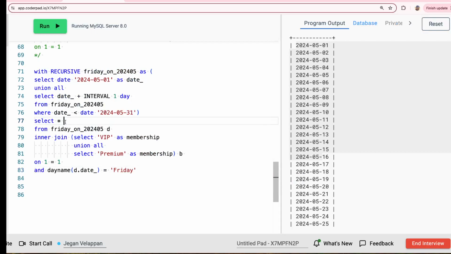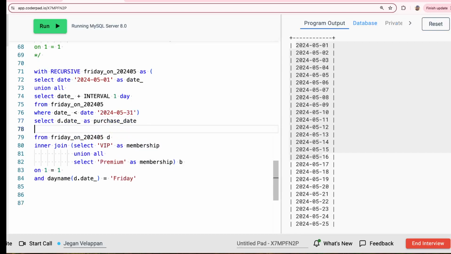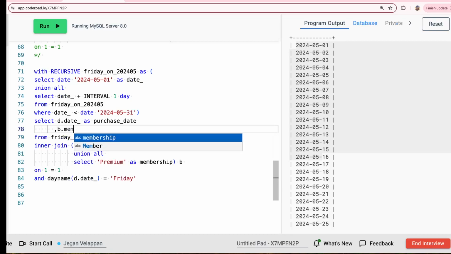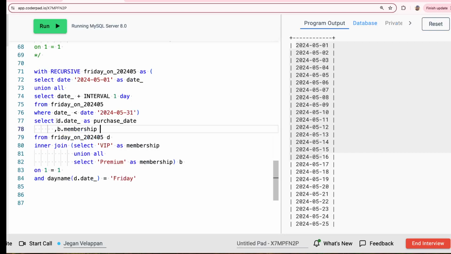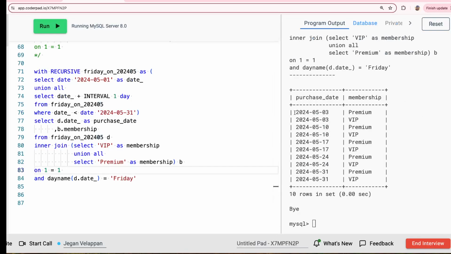Then I can select whatever is required. So I will just say d dot date underscore as purchase date, and then I have the membership part from B, from the CTE table and the subquery table, and I'm filtering only the Fridays. Since I gave only May 1st till May 31st, I don't have to restrict on the month or the day. So now I get the same 3rd, 10, 17, 24, and 31st for all the membership, premium and VIP.